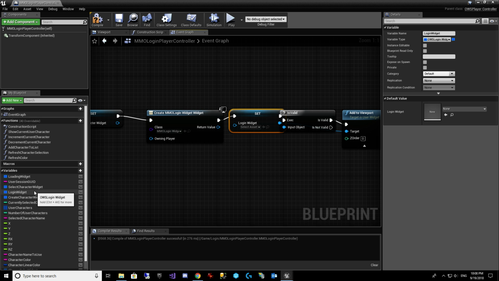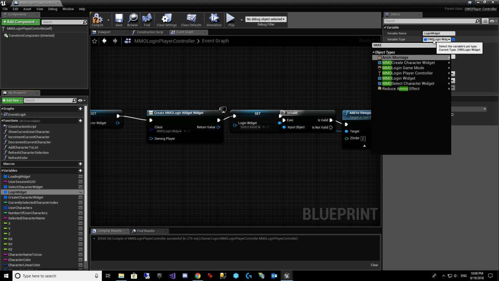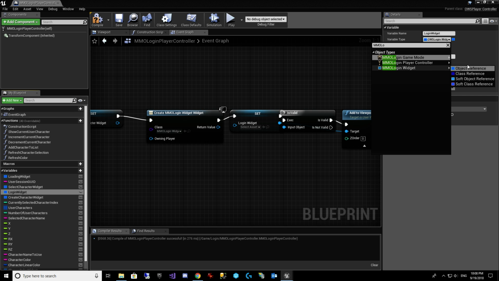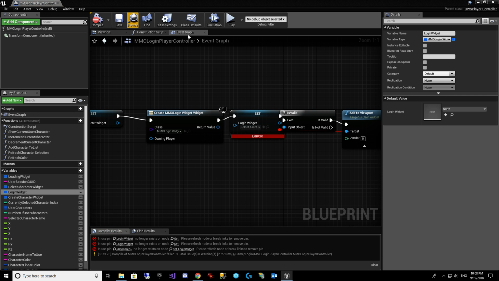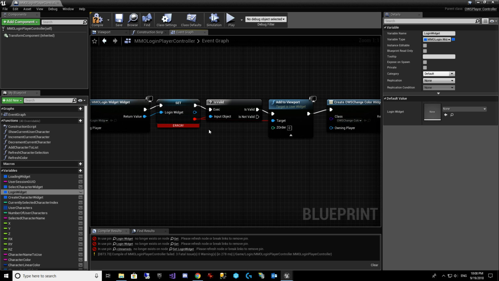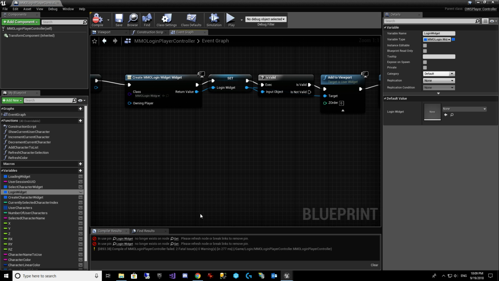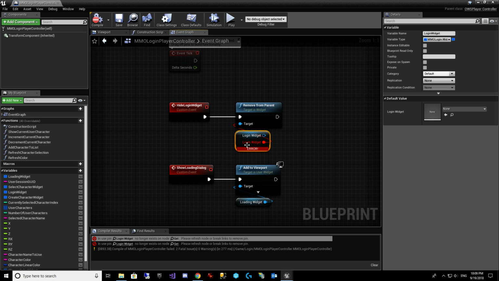Login widget. We have to come here. Change this to MMO login widget. Yes, we're willing to break all the references. That's fine. So we've got to see where this is pointed to. Okay. Is valid. And add to viewport, because it automatically shows that on load. So let's see what else we got down here. Okay, login widget.